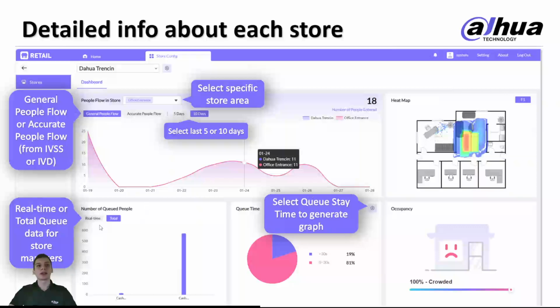In this part, you can see the number of queued people. It's really convenient for store managers because they want to know how many people are waiting in the line, in the cash register line. Maybe you also experienced the feeling that when you are waiting for too long with your shopping cart, it's starting to be annoying.